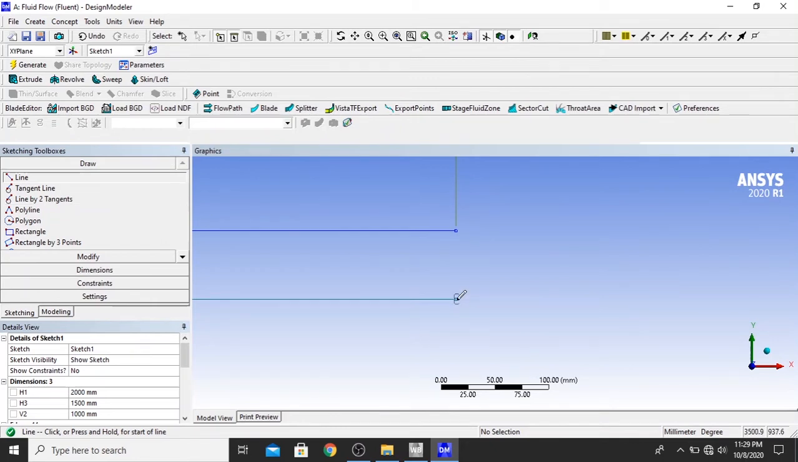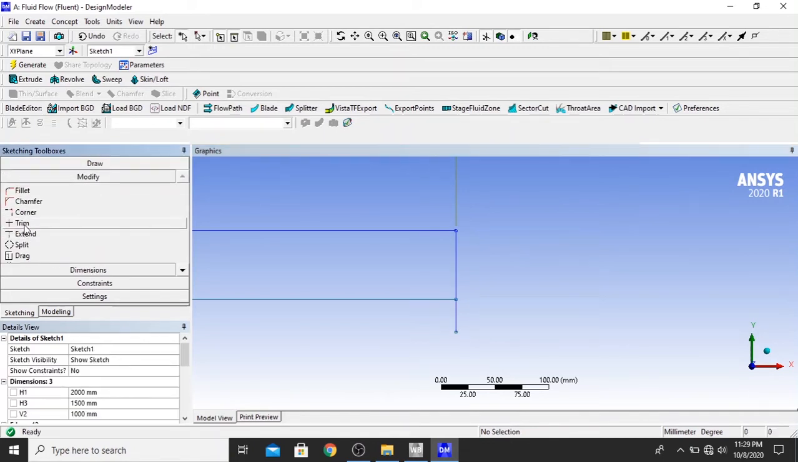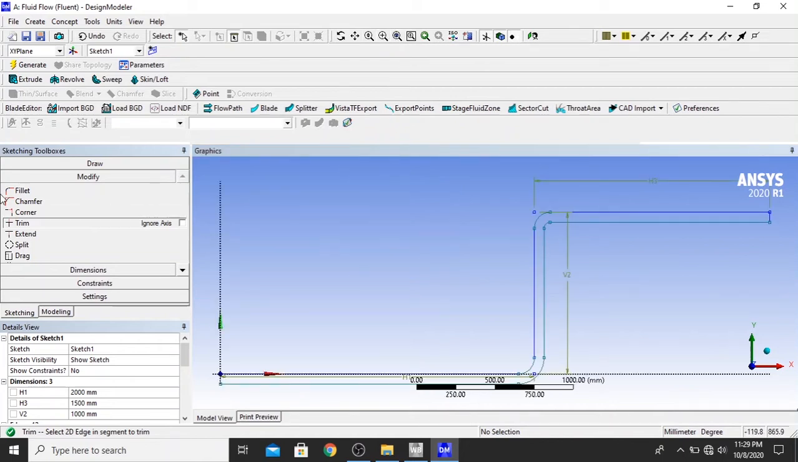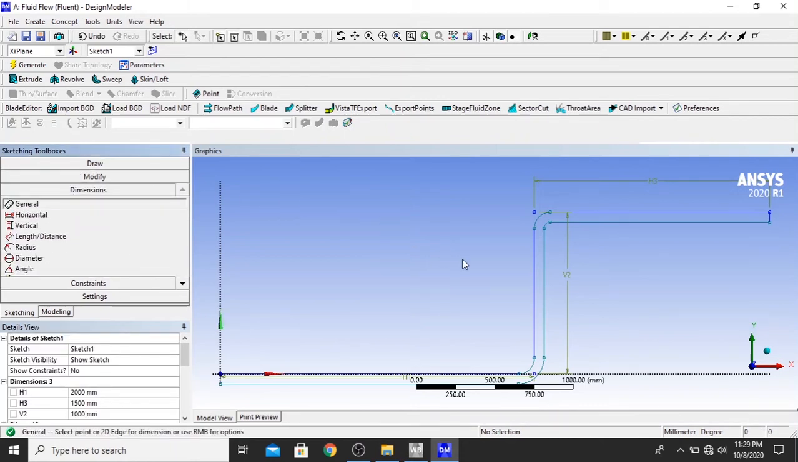We draw a line in this section to this section. The line is not proper, just simply draw a line from here to here. And then in the modify, we select trim to cut off the line. Send to fit.